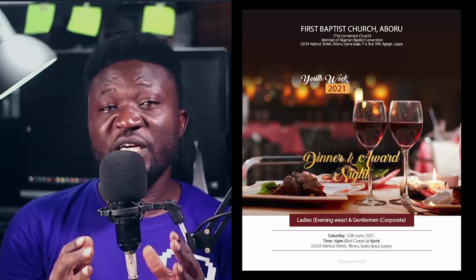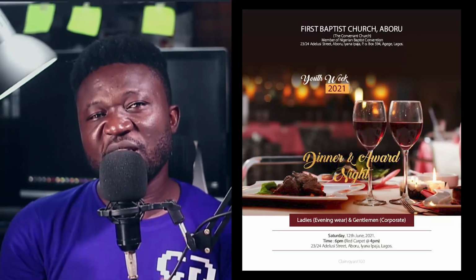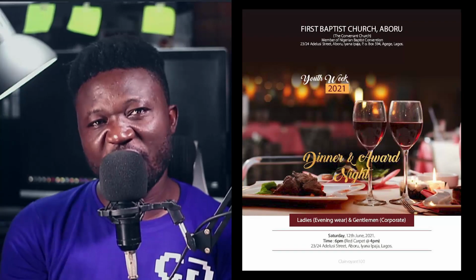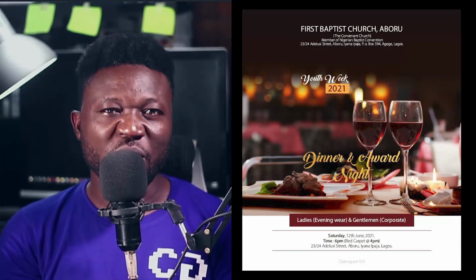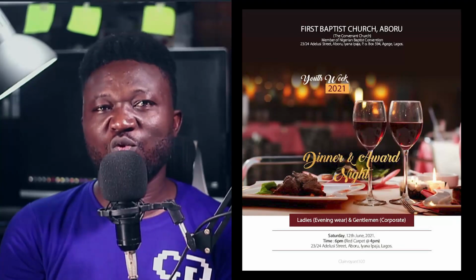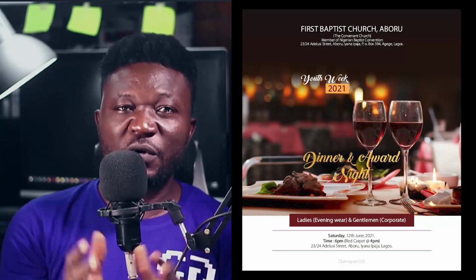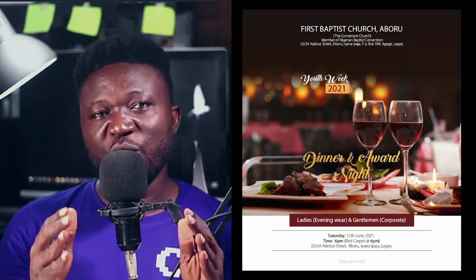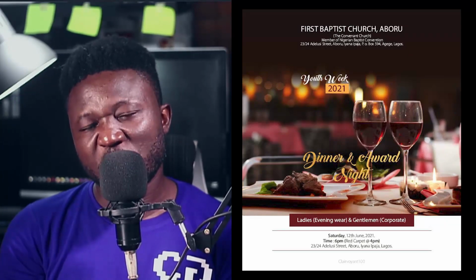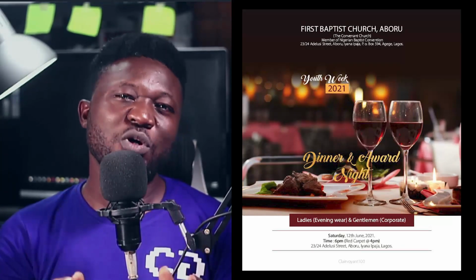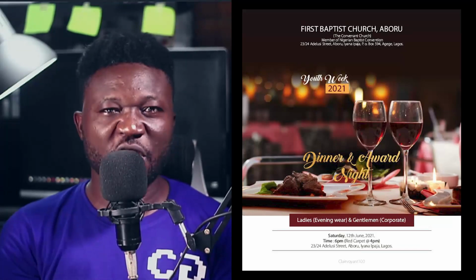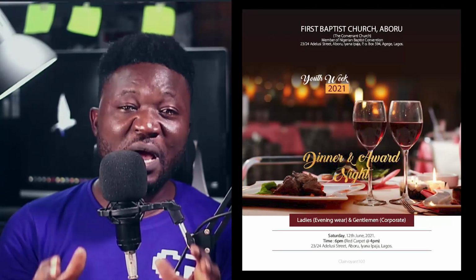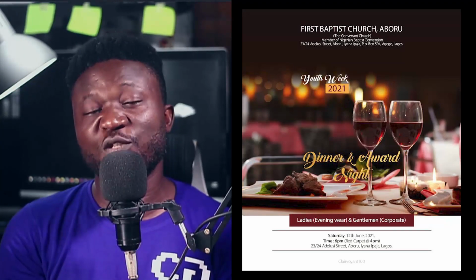To add to what I'm trying to say, the dress code on this project says gentlemen should be on corporate and ladies on evening wear. Now to the tutorial. I'm going to use two applications to achieve this project: Photoshop and Illustrator. I'll design the title with Illustrator, using shape and text. Because the people that will be awarded on that day are very special, I'll use a star shape to depict these on the project. Then I'll add my background and other effects to the project with Photoshop.